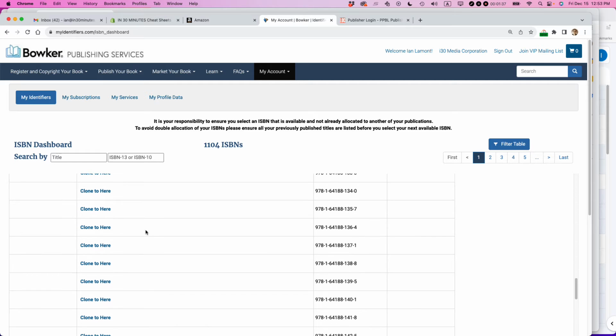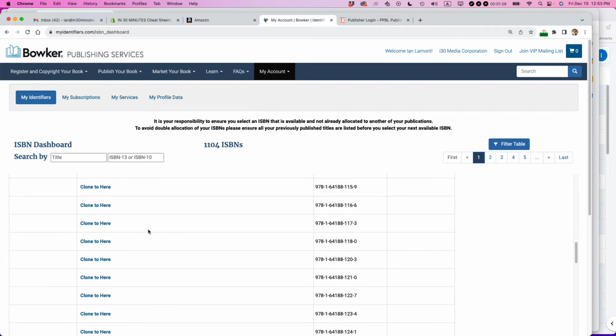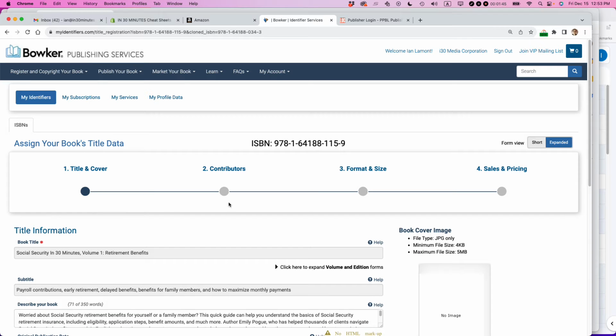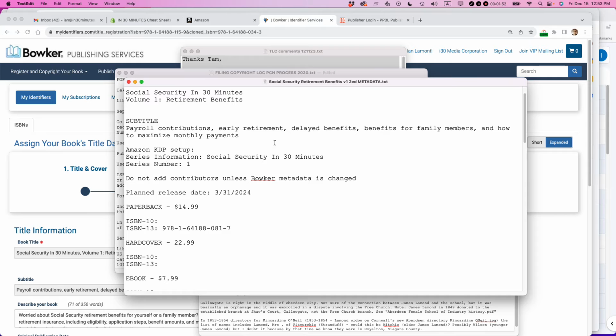I have hundreds of empty ISBNs that I can use, so I'm just going to take the first one. I don't care what the number is. I'm just going to clone it to here, and I'm going to get started. One thing you should always do when you're working with Bowker is just make sure that you're saving the ISBN you're working with, because honestly, this web form, it's not that great. Sometimes it breaks, sometimes stuff happens.